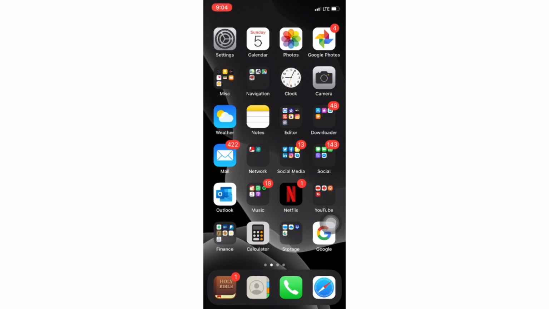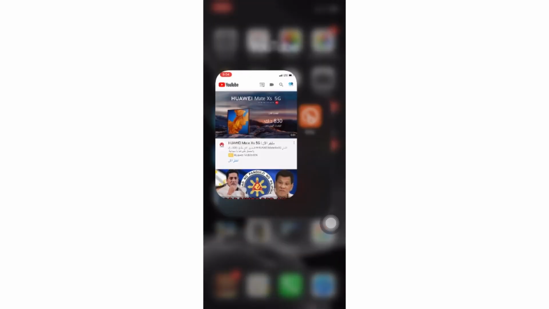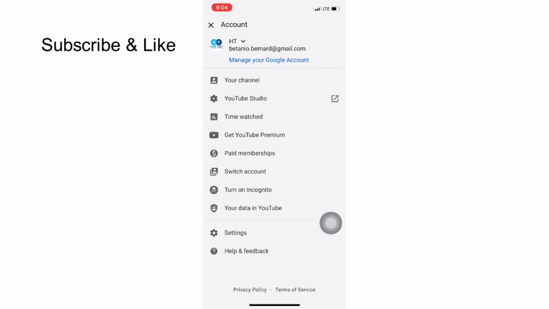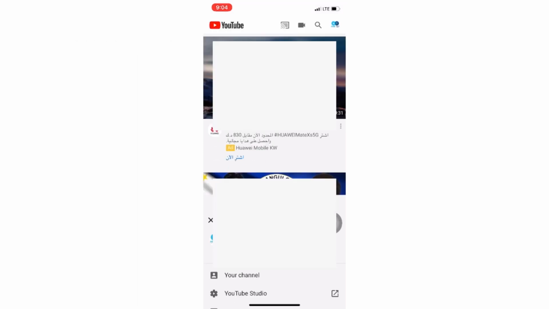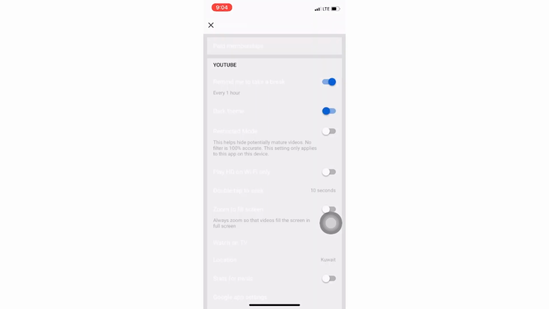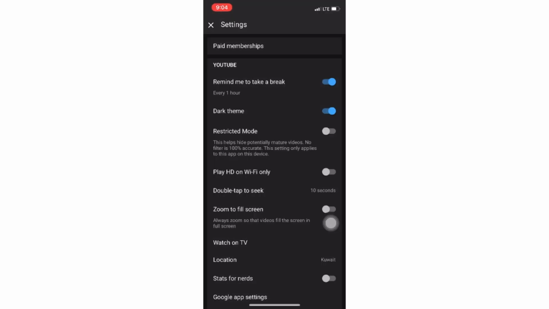For your YouTube, to turn on the YouTube dark mode, go ahead to your account and then go ahead to settings, enable dark theme. So that is how you turn on your dark mode in your YouTube settings.